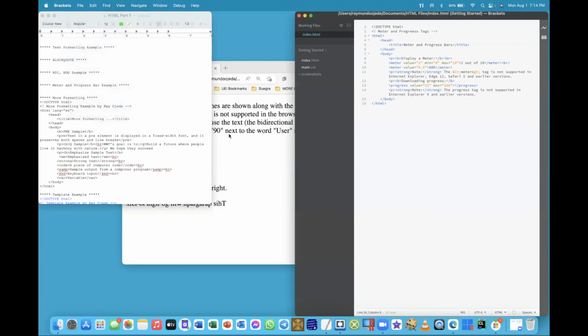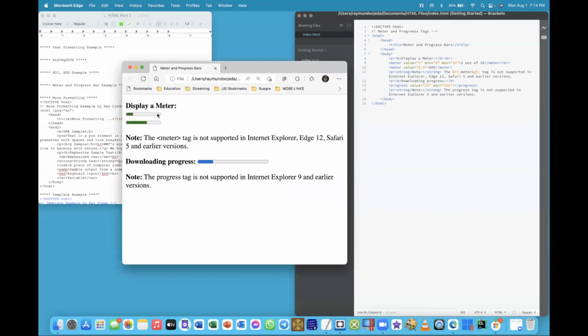So I'm going to save it. Now I'm going to refresh to the same file. See, that's the meter. And you see how I have two? One says value 2 with a 0 to 10. That's what that would look like. On the other hand, 0.6, 60%. See, that's two ways of displaying the meter.